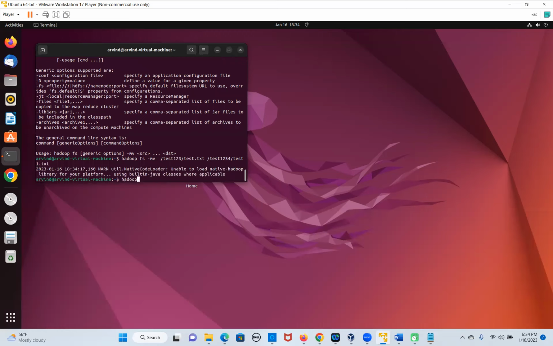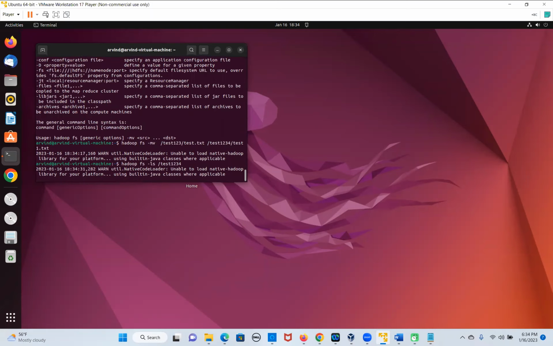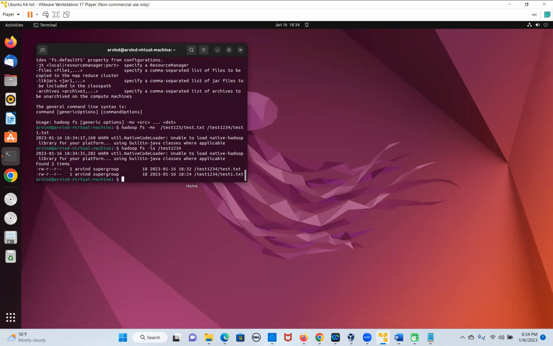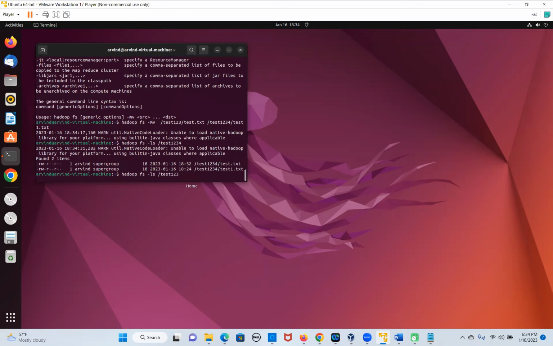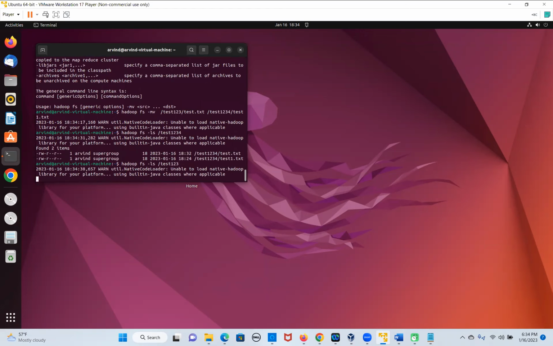Now I check both the locations. Hadoop fs -ls /test1234. So I will see here two files, test and test1. And if I see my test123, there is no file. So test.txt is moved with the name test1.txt.